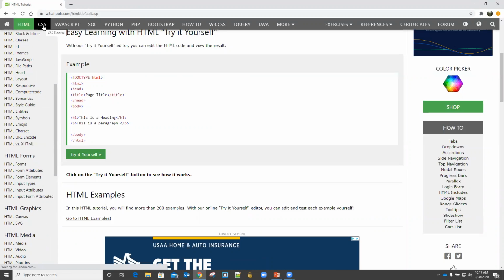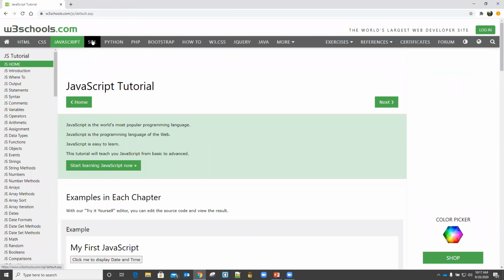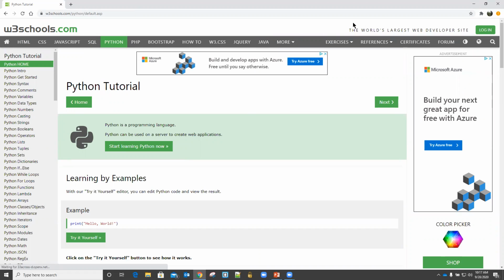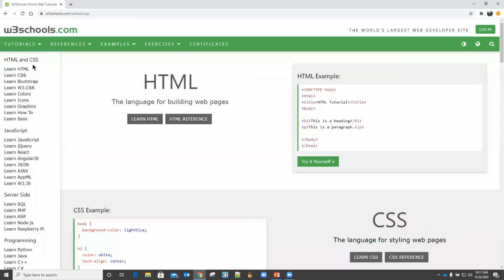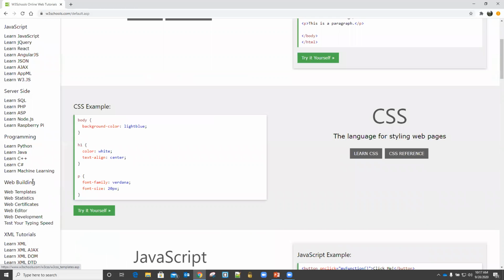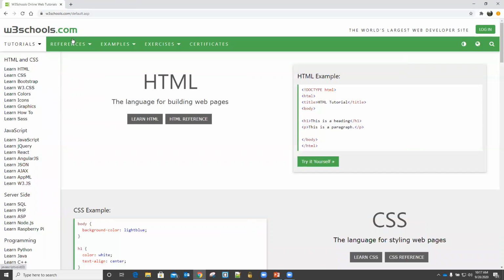You can see here's some of the languages that we've talked about: CSS, JavaScript, SQL, Python, PHP, Bootstrap, which is a framework, and jQuery, which is a JavaScript library. So there's lots of different tutorials right inside of w3schools.com, not just HTML and CSS. They have some server-side things down here. They have different programming languages. So this would be a great tool for you to use if you want to learn some languages on your own.